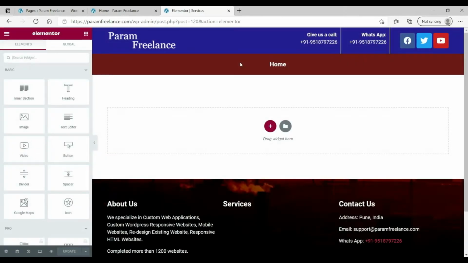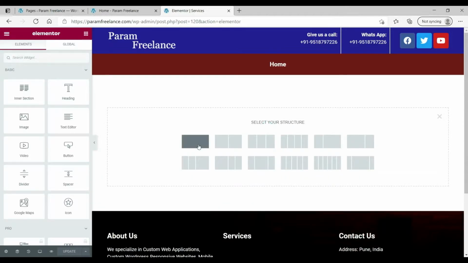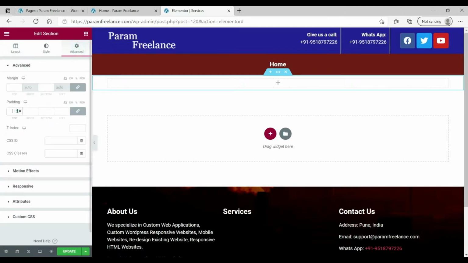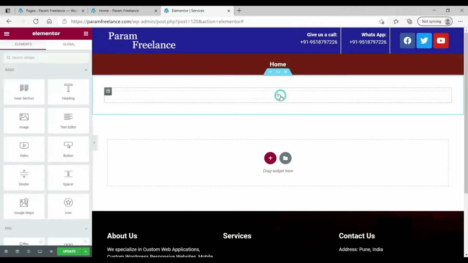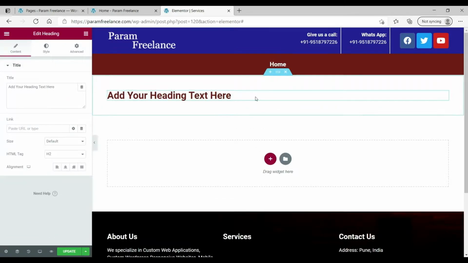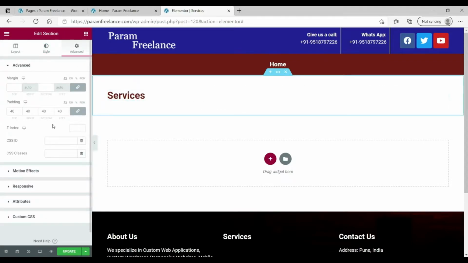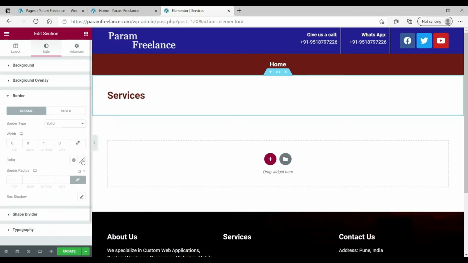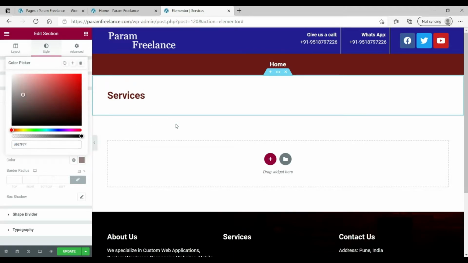So as I said, we already have the services on the home page. So first we are going to add the title to the page the same way that we did for the about page. Full width, add padding 40, then click on plus sign, get the text heading, and this will be services. Now add border to the bottom, solid, unlink, bottom, change the color. That's it. Now we got the services title.